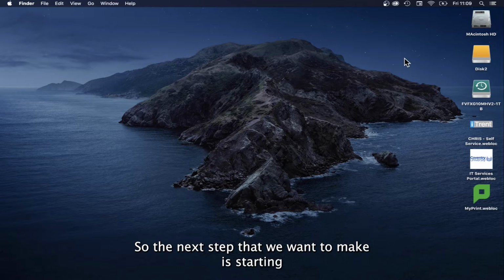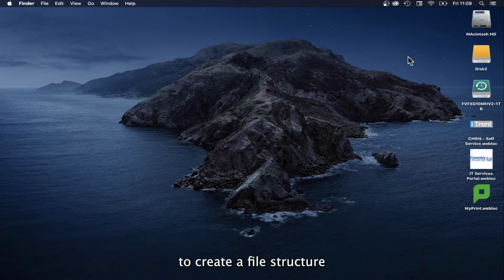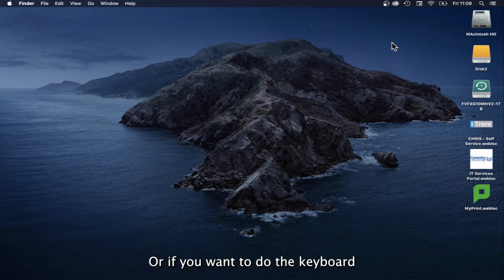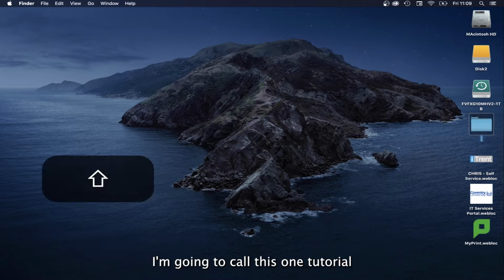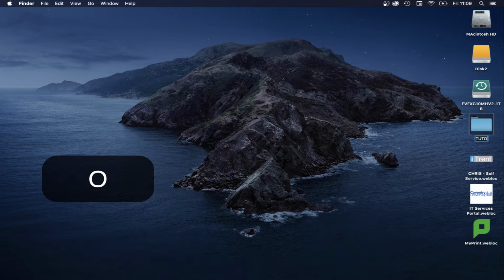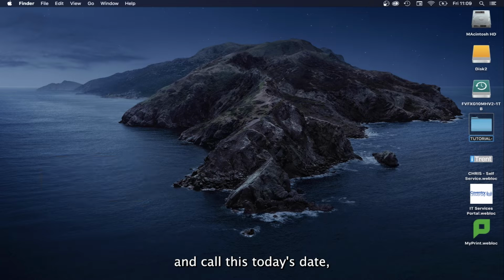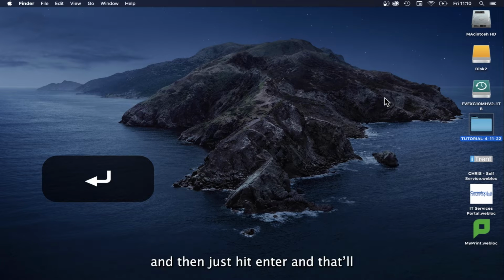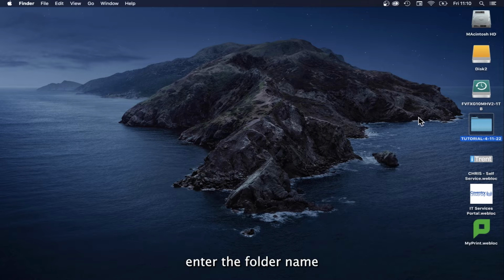So the next step is to start creating a folder structure for our edit. On my desktop, I'm going to create a new folder. I can right click and then do New Folder, or you can do File, New Folder, or use the keyboard shortcut Command Shift N. I'm going to call this one Tutorial, and today's date, which is the 4th of the 11th, 22. Then just hit enter, and that'll enter the folder name.